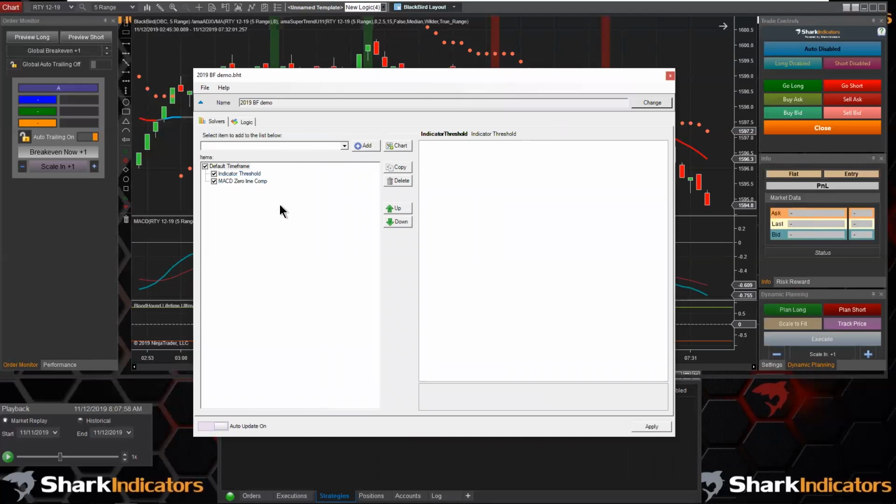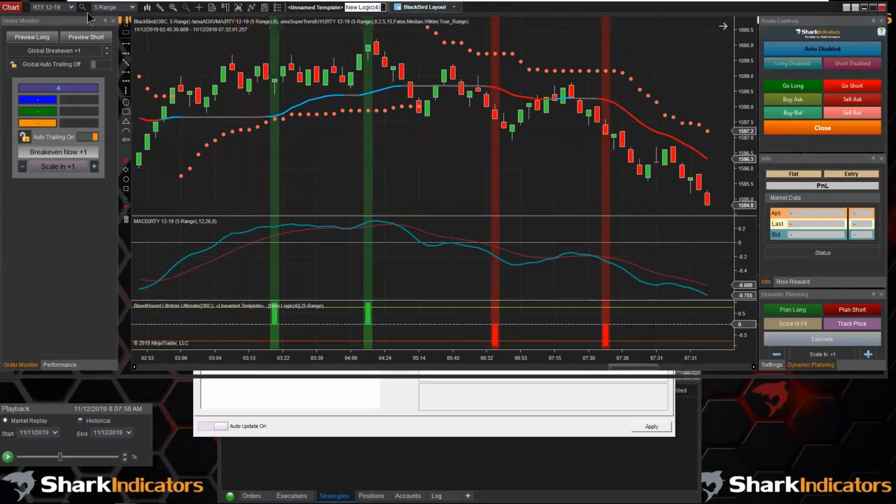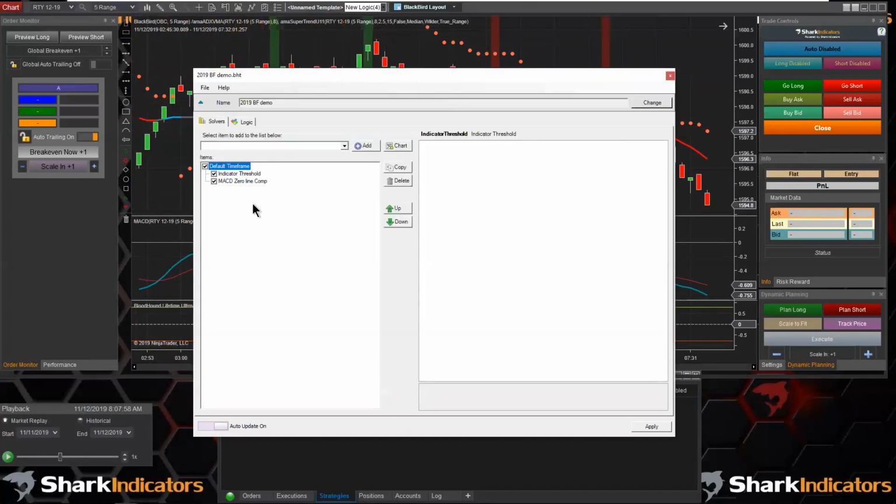So the solvers tab is more of a root function of BloodHound. Here on the top it says default time frame. So what is the default time frame? Well, that is the chart that BloodHound's running on. Since BloodHound is running on a 5-range chart, the default time frame is this 5-range chart. If you wanted to add a 5-minute time frame, that's what this chart button's for. We can hit chart, and there's the time frame. If we wanted to, we could put 5 minutes in there, and then add another one, and also add a 50-minute time frame, like so, simple like that.